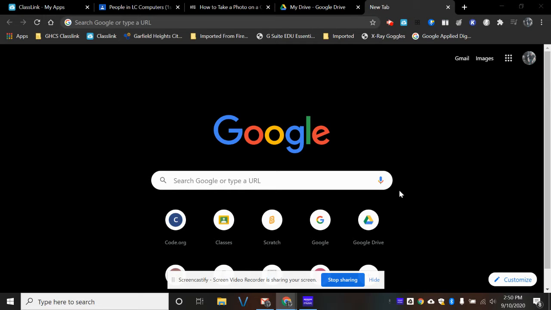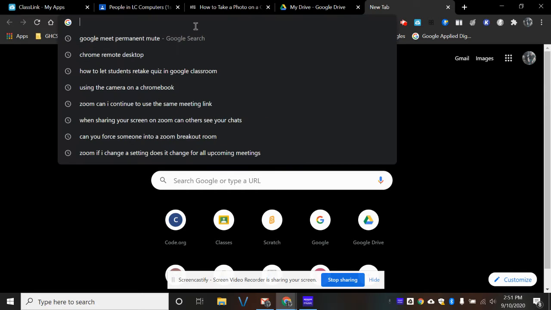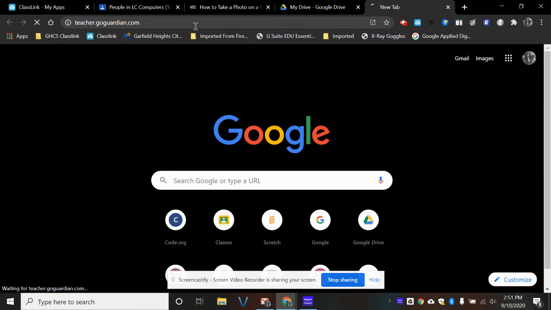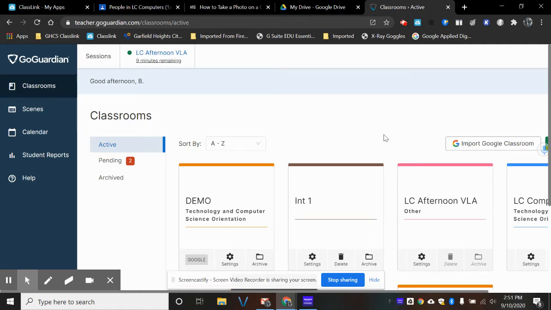All right. GoGuardian is pretty easy to use once you get it set up. Like I said, you can get in through ClassLink. I don't usually go in that way, but it's up to you. Or you can go to teacher.goguardian.com. Oh, mine's already logged in.